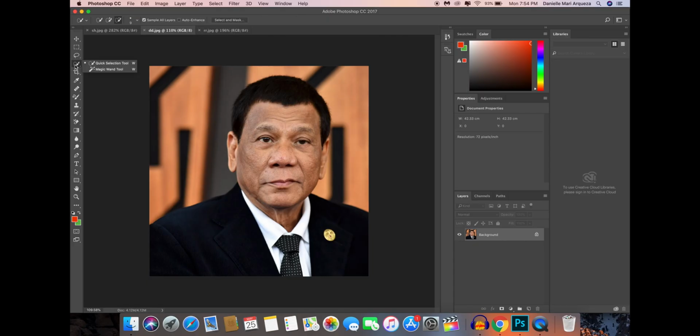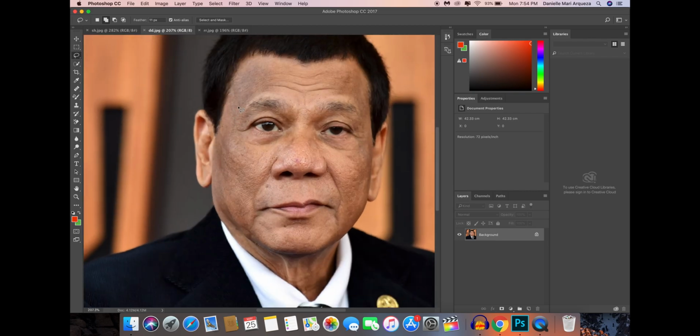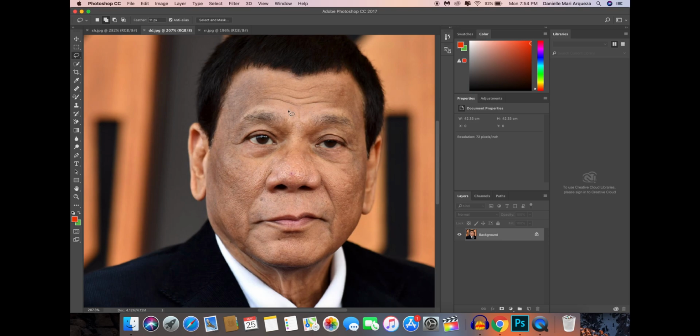So we're going to use the lasso tool. We're going to get his face. Okay, so there we have it. Next you're going to do Command C, or if you're using Windows, Control C, to copy it.